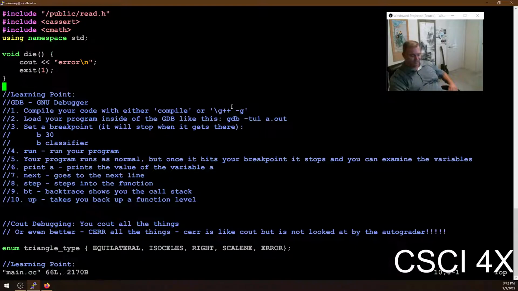Yeah, it's good enough for now. Good enough for now. It can also be used to load core dump files. There's a lot of stuff it does, but it's good enough for now.